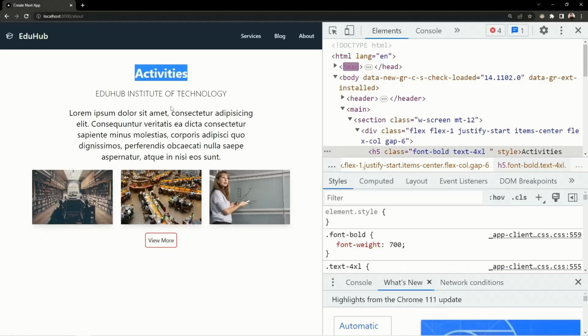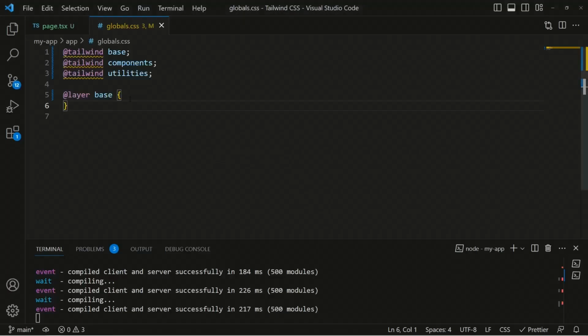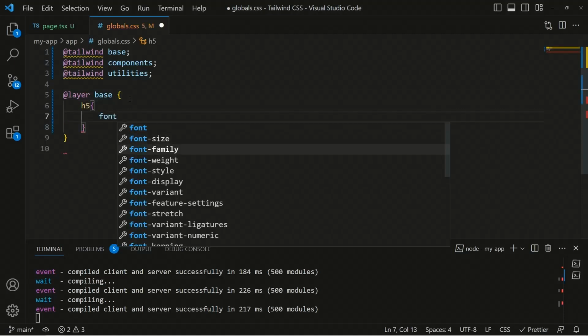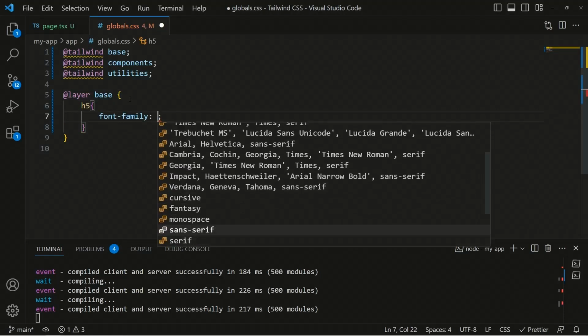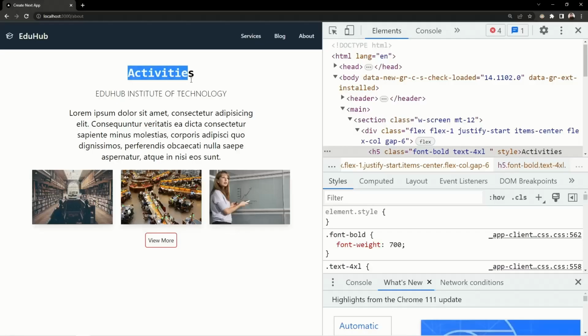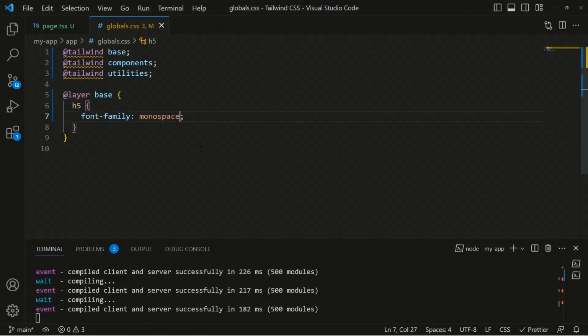And what if now I want to use a custom CSS style for only this activities? So either we can use the H5 tag like this. We can use the H5. We can provide the font family. We can use a different font family, like we have the monospace. So the monospace font will be then applied. So that's how we can use it.